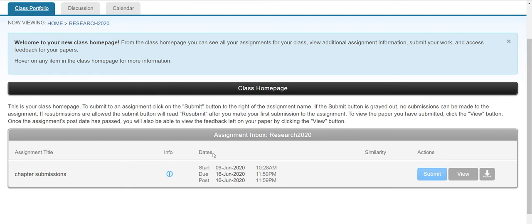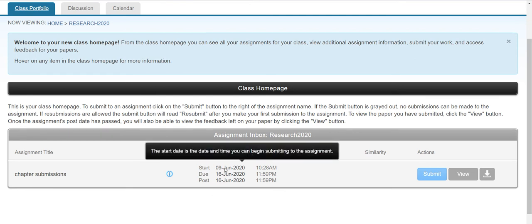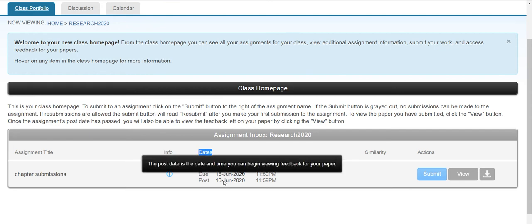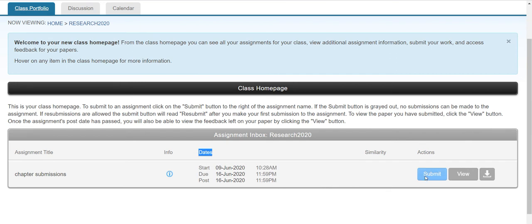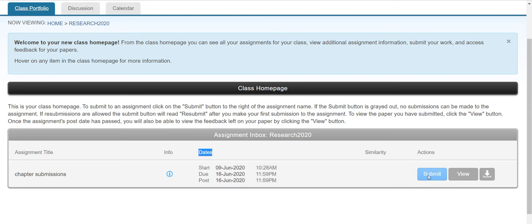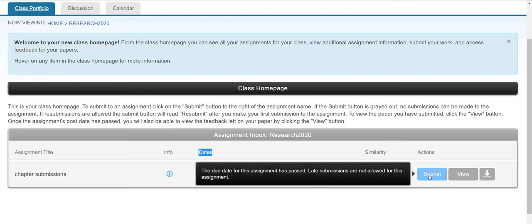Then you also notice under dates, so these are due dates. So this activity was created on that date, and then it's due on the 16th. So since it's the 16th and today is past the due date, it will be grayed out. It will be showing to show you that information. The due date for this assignment is past, so submissions are not allowed.